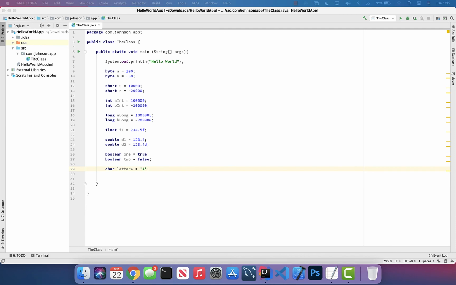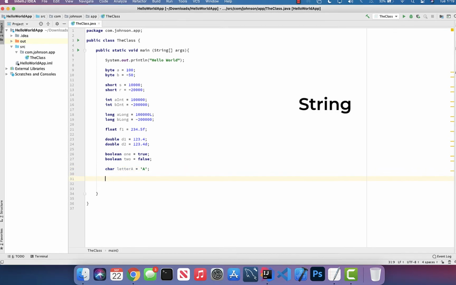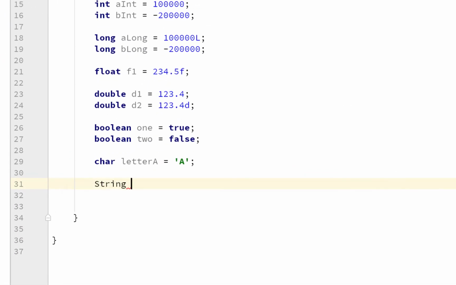An example of a reference data type would be a string. To create a string, let's type capital S String, first string, that'll be the name of the variable, and let's set it to John Doe. A string is basically used to store data that is made up of a sequence of characters, such as John Doe. It's made up of J, O, H, N, and so on.